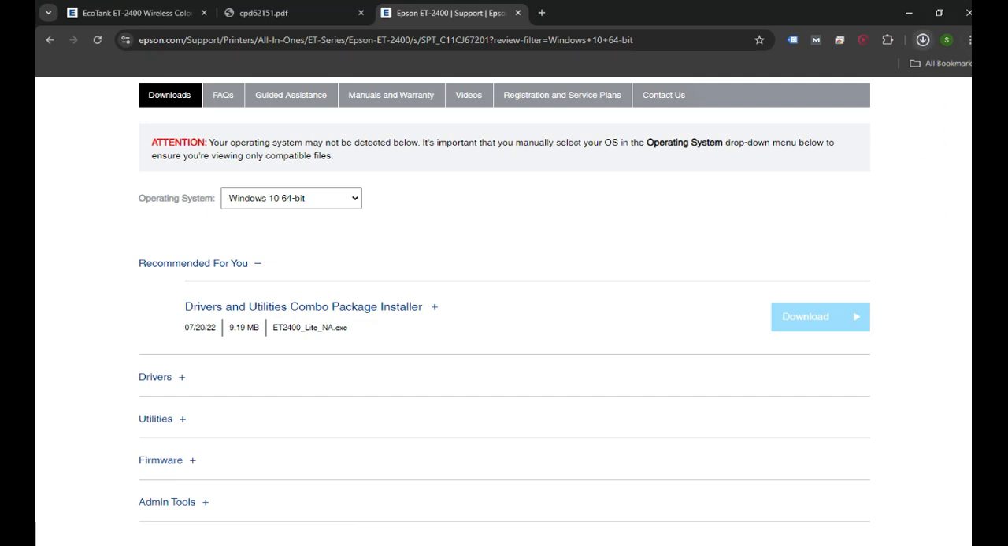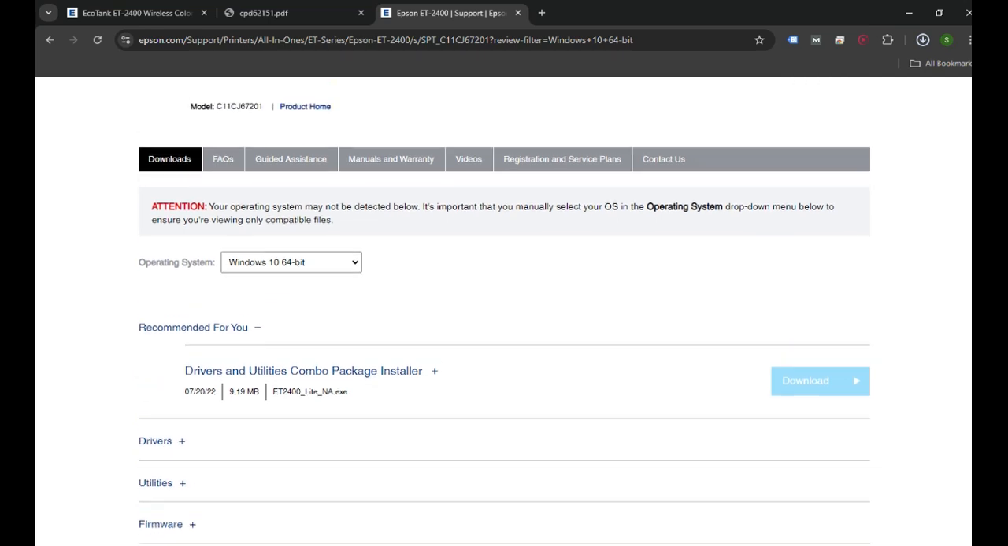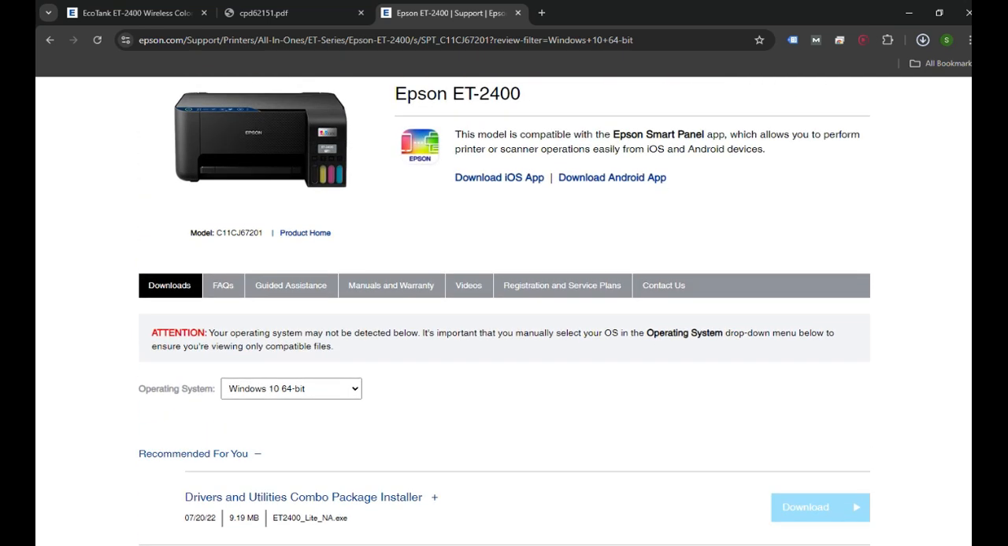At the top right corner, there is a down arrow. You need to click on that. So that's where it will show the downloaded file. You need to double click on that file, so it will start the installation of your Epson ET2400 printer in your computer. So that's it.